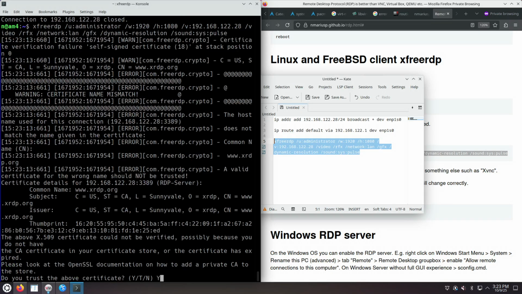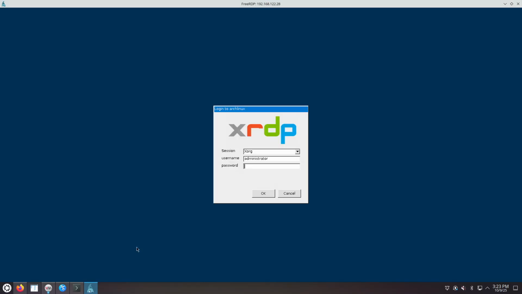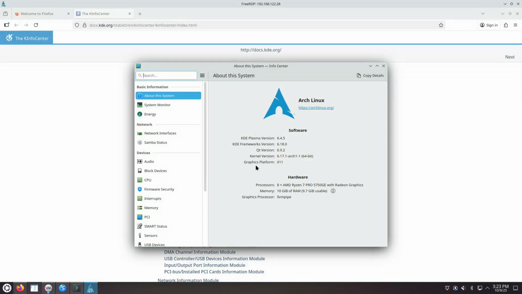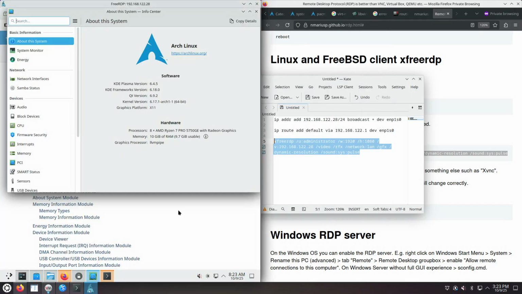I trust the certificate. We see the login screen from xrdp. xrdp asks for the password of the user administrator. Starts KDE Plasma with the X11 session. So it actually starts an entire X11 server.